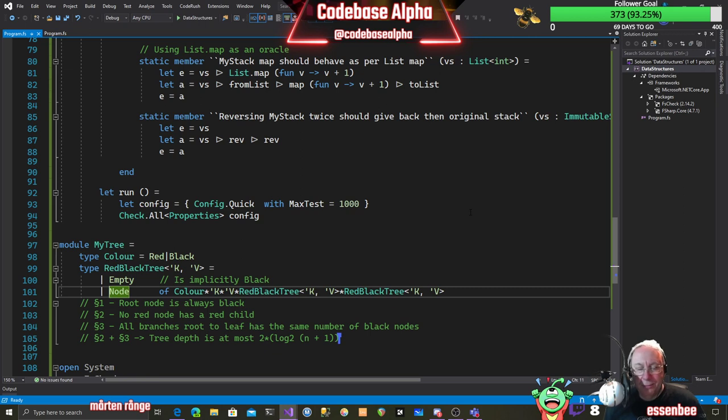But because the rule is this, no red node has a red child, it can never go too bad. The longest path can only be twice as long as the shortest path. So you're limiting how skewed the tree can be. Exactly right. So that is how I reason about how these rules give this roughly balanced property.